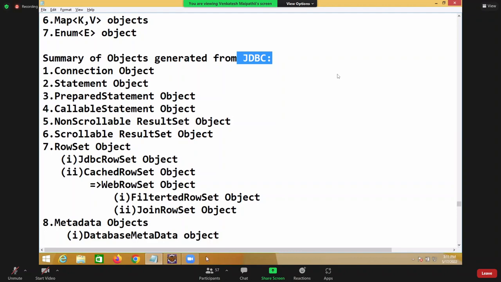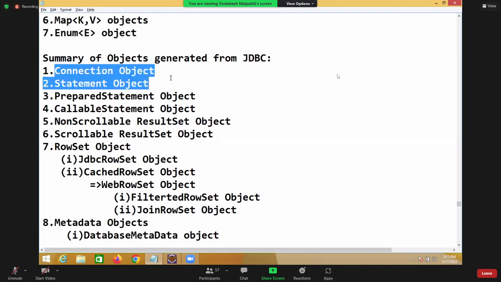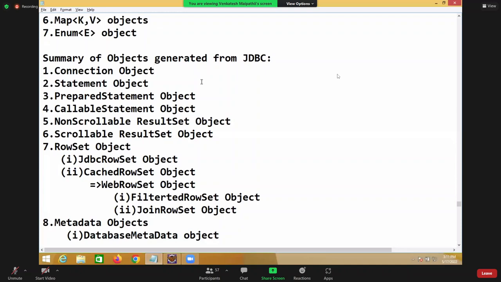So in that process, the Connection object. Connection is an interface. Why have I written connection object now? It means the implemented object. That's the meaning. So you know the Connection object, you know the Statement object, you know the PreparedStatement object, you know the Callable.